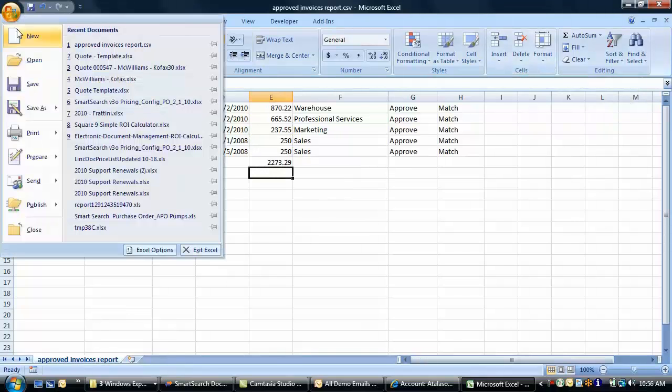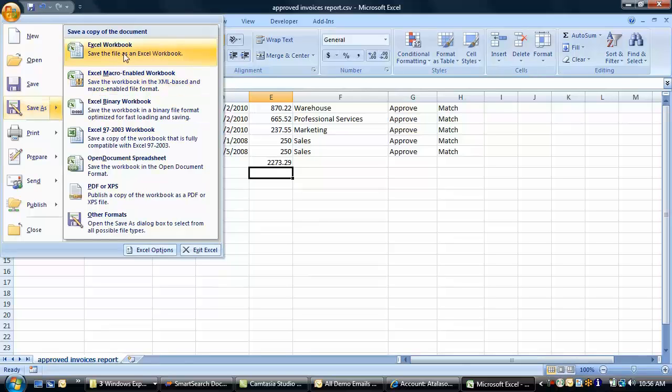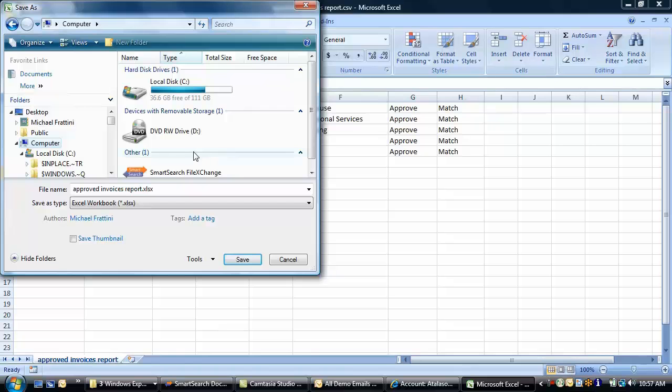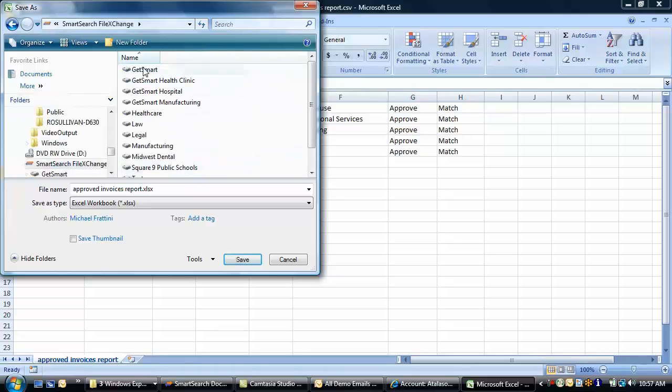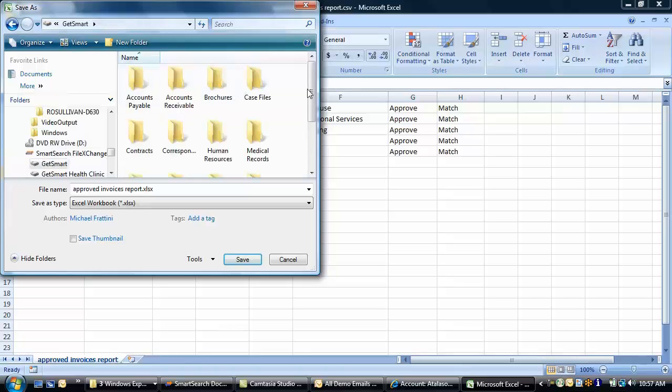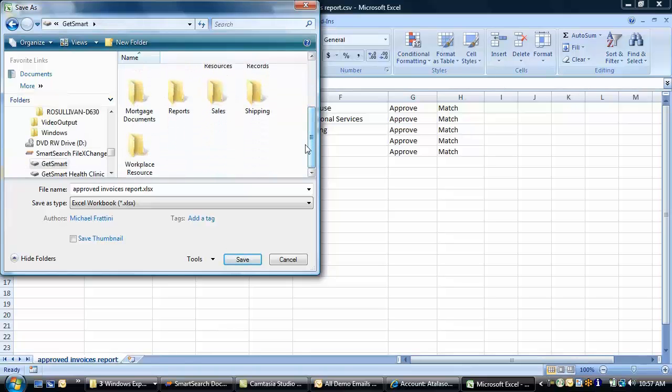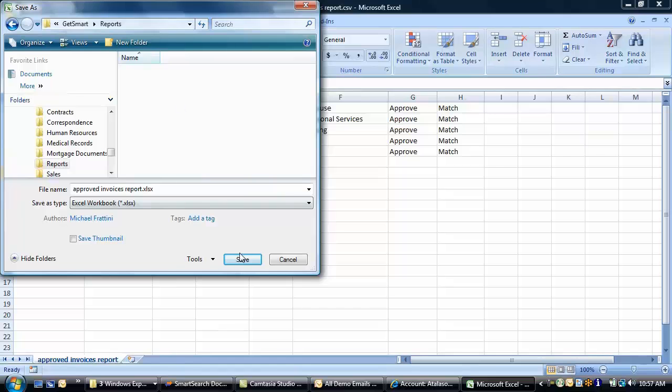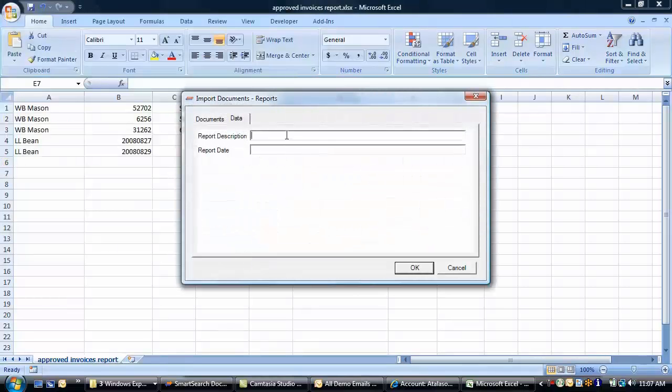Using our native Windows Explorer integration, File Exchange, the document can be easily saved back into SmartSearch. SmartSearch File Exchange will appear as a drive within my computer. Users can navigate to the database, automatically authenticate, and select the archive they'd like to store the document in. The index fields for the archive selected are displayed and can be filled out to file the document directly into SmartSearch.